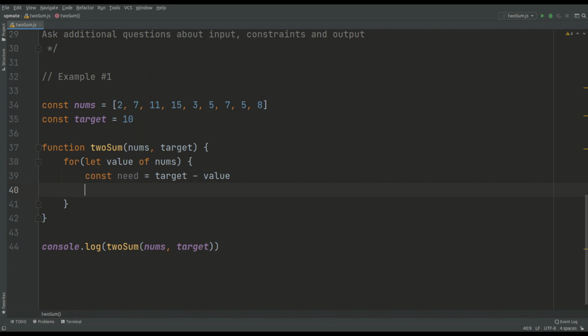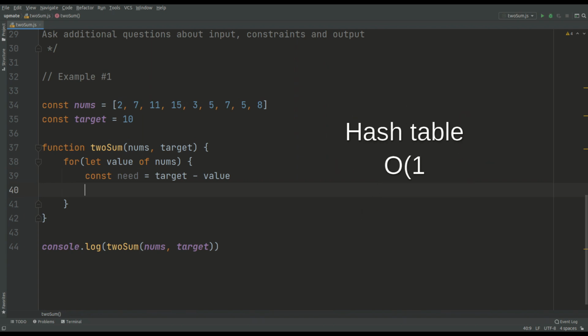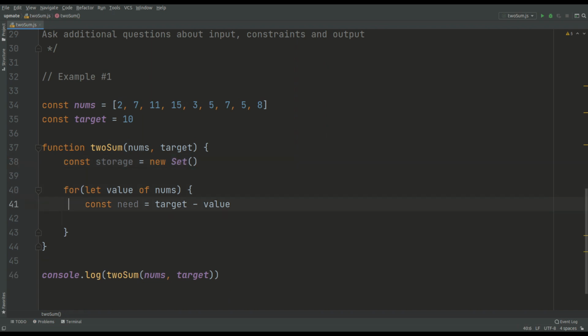Here is where we need to apply our knowledge of hash tables, which have O(1) time complexity for searching and adding values. There are three ways to use a hash table data structure in JavaScript, and those are set, map, and regular object. We will use set for now. Let's define a new variable at the top of our function. The next step is to check if there is a needed value in our storage.